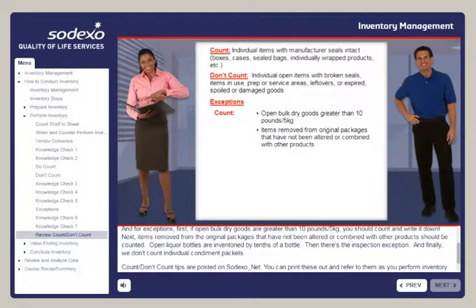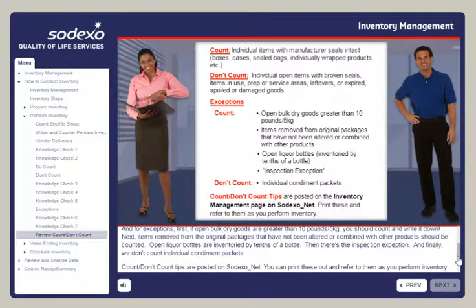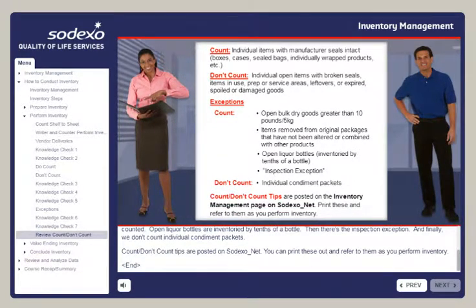Next, items removed from the original packages that have not been altered or combined with other products should be counted. Open liquor bottles are inventoried by tenths of a bottle. Then there's the inspection exception. And finally, we don't count individual condiment packets. Count, don't count tips are posted on the inventory management page on Sodexo.net. You can print these out and refer to them as you perform inventory.